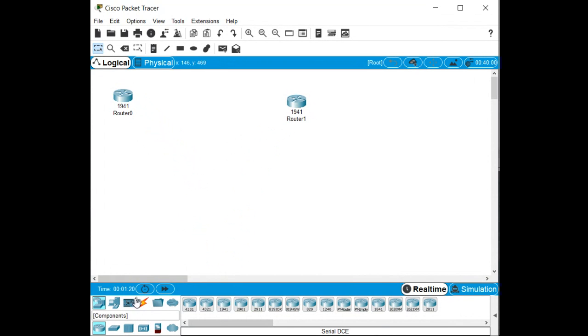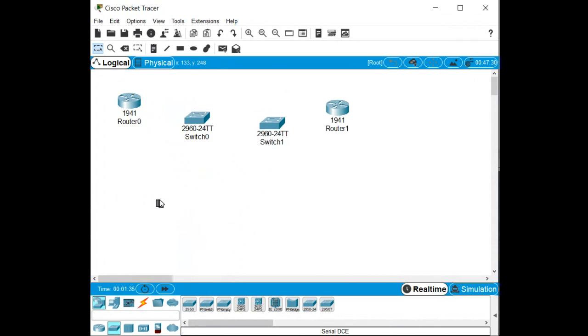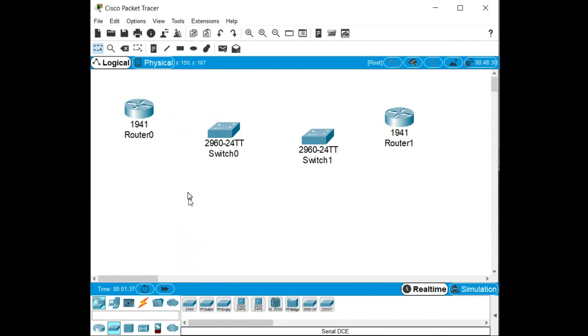And then I'm going to bring in some switches. So I'll click on the little switch icon down here and bring in our regular old standard 2960 switch, just like we have in our real lab here. And let's make those a little bigger. Oh, and I'm going to make the connections on here.